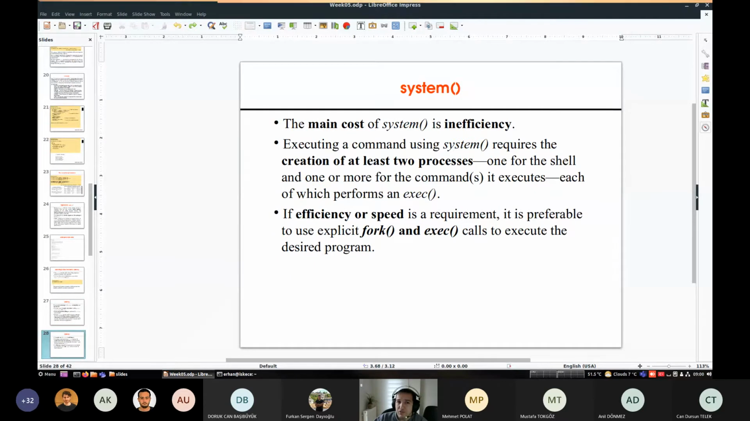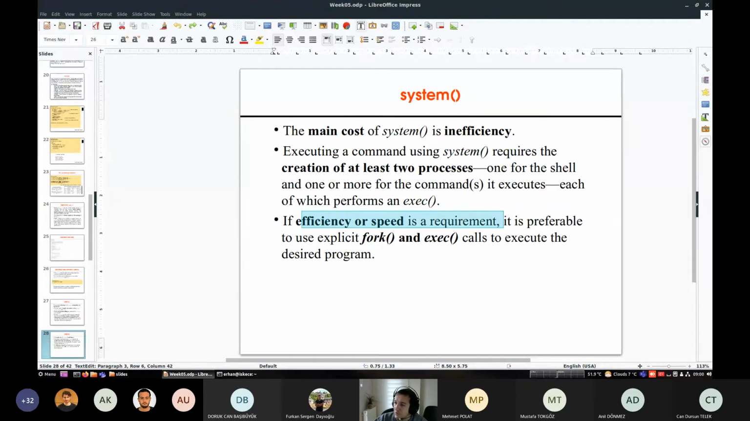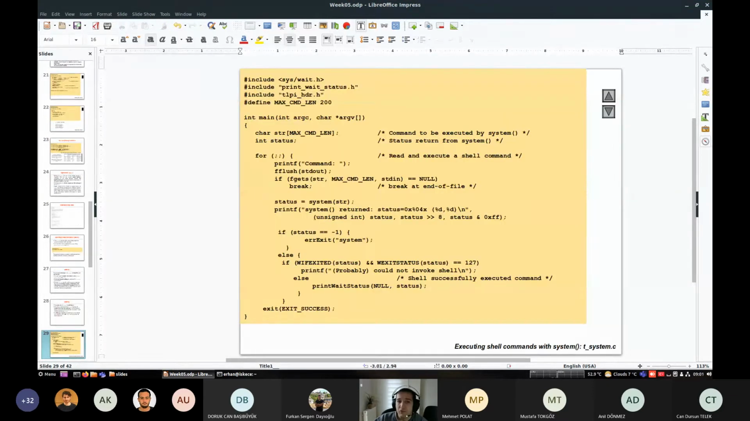As we said, the disadvantage is inefficiency and two processes. Now, if efficiency or speed is a requirement, and of course, if security is a requirement, it should always be a requirement, it is preferable to use explicitly fork and exec. But how? First look at how we can use system, and then we will look at how we can use the alternatives in place of system.